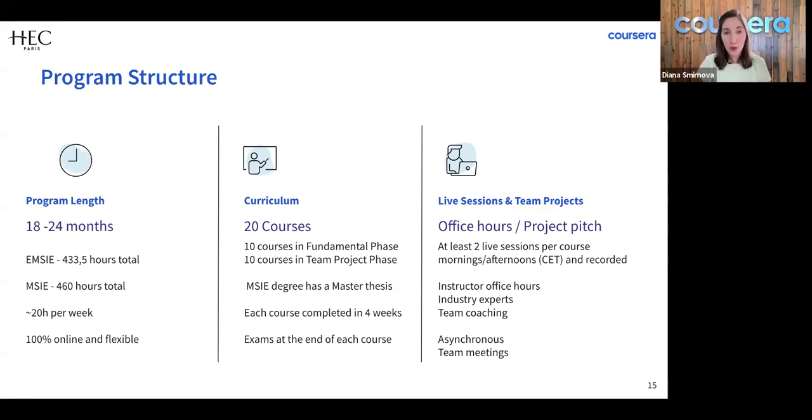Then in part 2, which is the last 12 months, you will have the option to complete the remaining 10 courses, which we call the team project phase. And this is where you'll get to apply everything you learned in a real world project. You'll take a potential project idea, whether that's a product, technology, or business proposition, and you'll take it from the initial conception all the way through to commercialization.